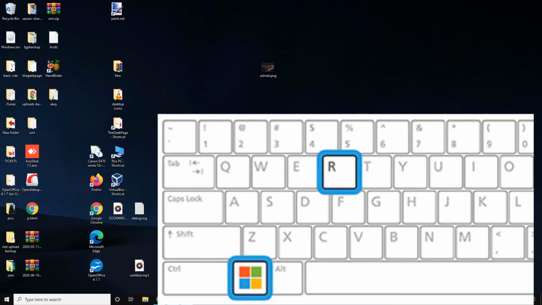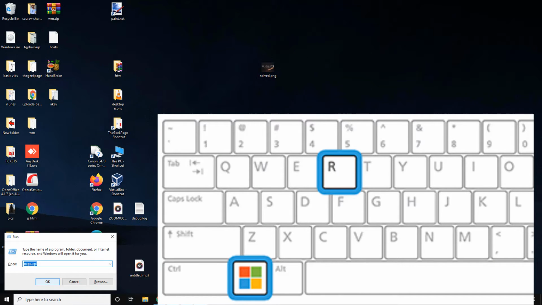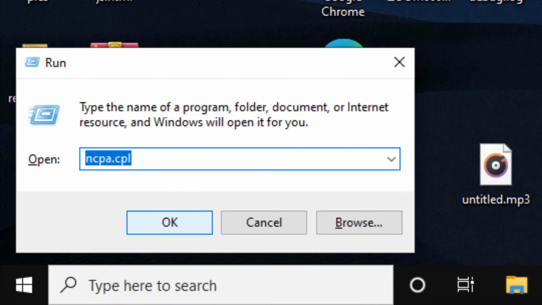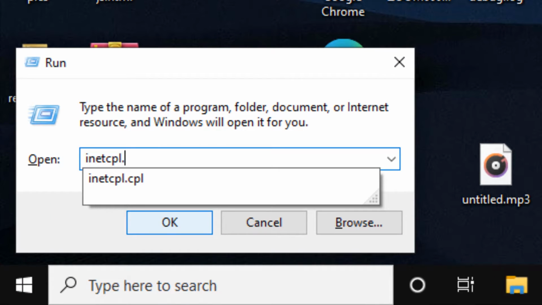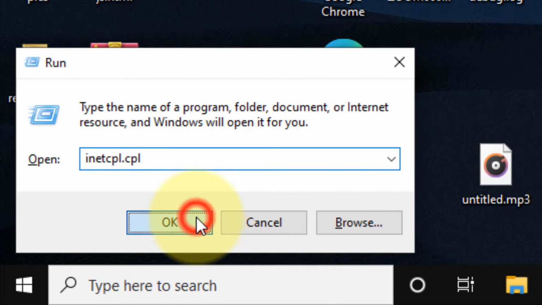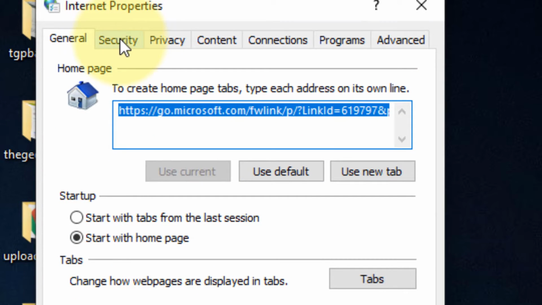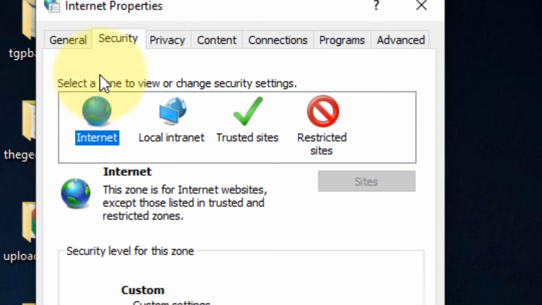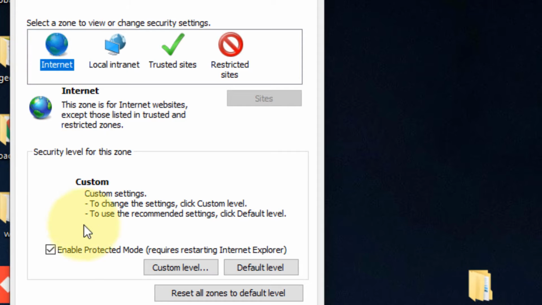Press the Windows and R keys together and it will open the Run command box. Now type inetcpl.cpl in it. Now click on OK. Now click on Security. By default, Internet is selected.